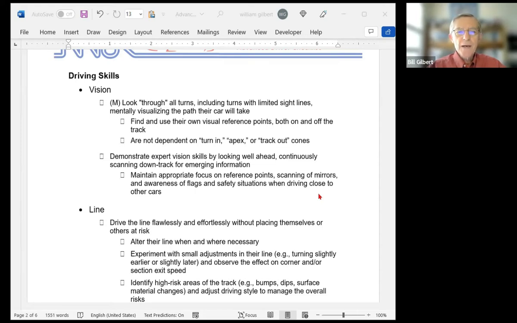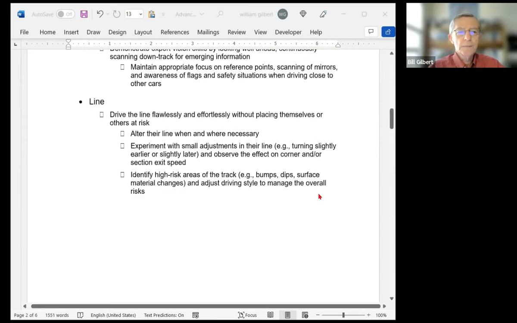And that's demonstrate expert vision skills by looking well ahead, continually scanning down track for emerging information. So, again, continuously scanning down track, a really important skill that we all need to continue to refine. And of course, being aware of flags and safety situations and so on.